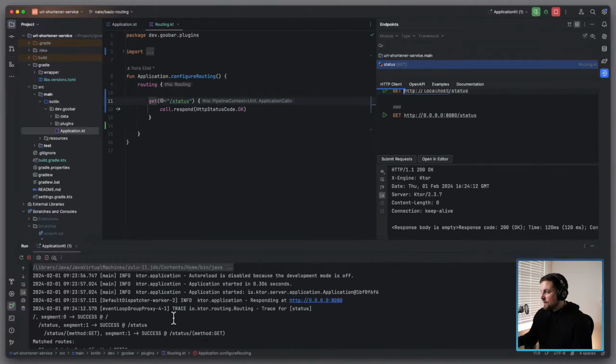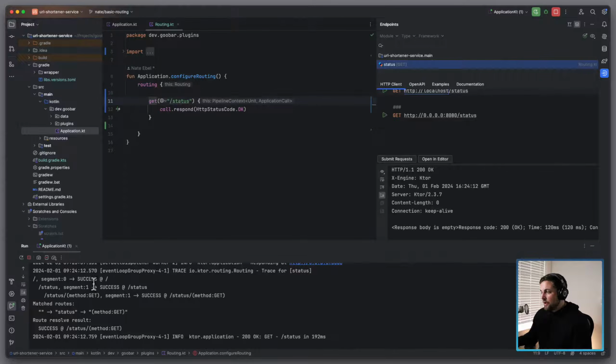So we can see that down here in our logs for the service, we can see that it did the matching of the get method here and the /status. And in the HTTP client section in our endpoints window here, we can see that we got, response body is empty, but we got a response code of 200. So that's exactly what we want.